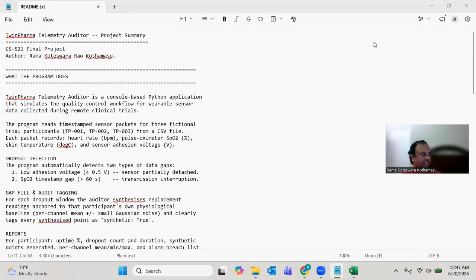Under FDA and ICH regulations, every gap must be documented. The missing values must be filled in with synthetic data, and a qualified reviewer must approve and lock that audit record. This program automates that entire workflow from a single command.